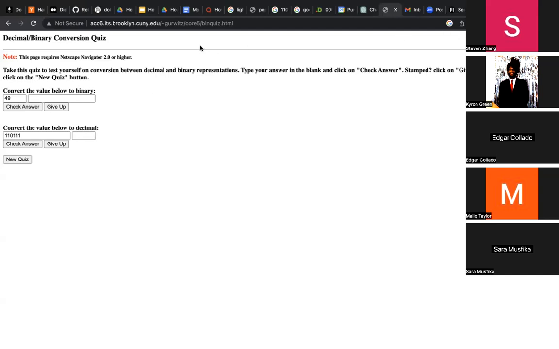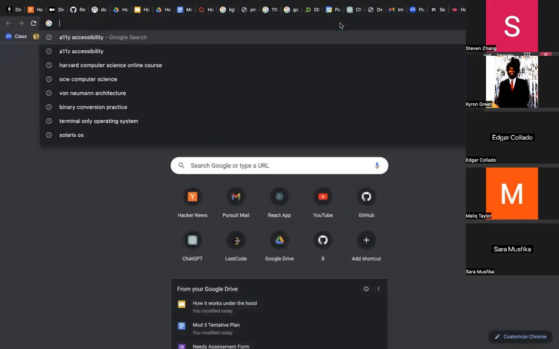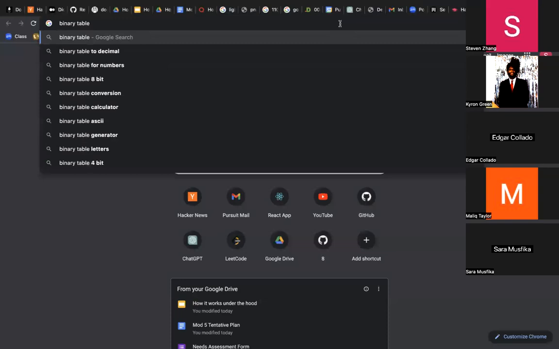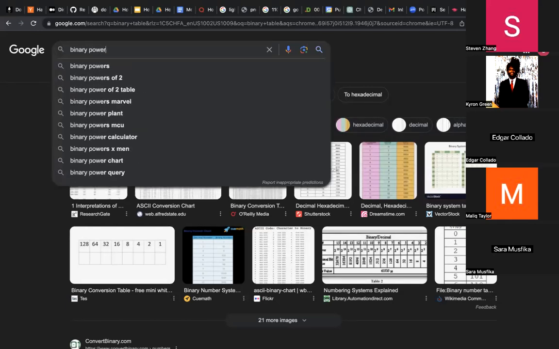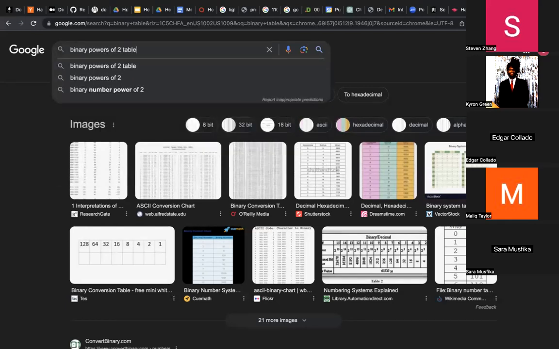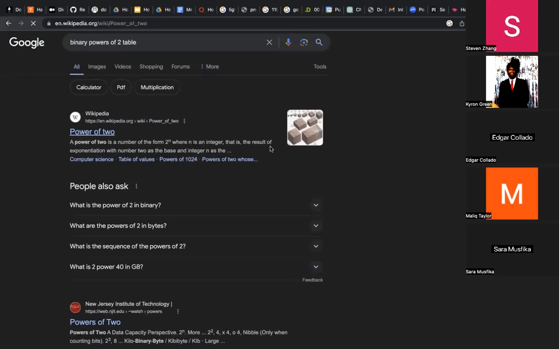So if we were to look at a table for the powers of 2, I've been doing this for a while, so I've ended up remembering the powers of 2 at least up until 10. But if you don't have that memorized, you can use a binary powers of 2 table. Let's see if it's on Wikipedia.